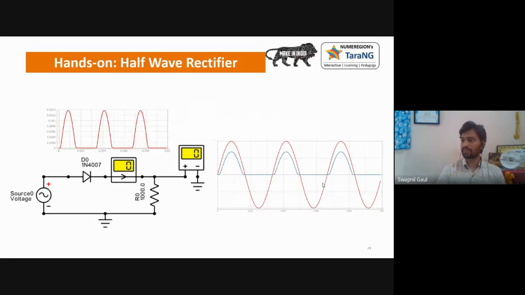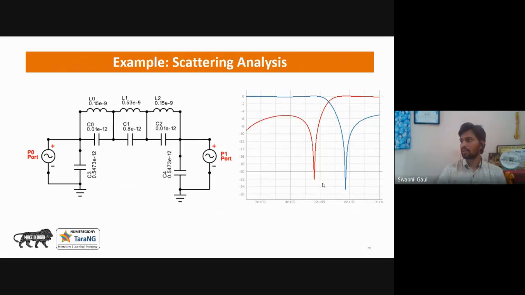After that, this example we tried in the morning. High frequency filter design is also possible. So in high frequency applications, we are basically going to measure the S parameters.